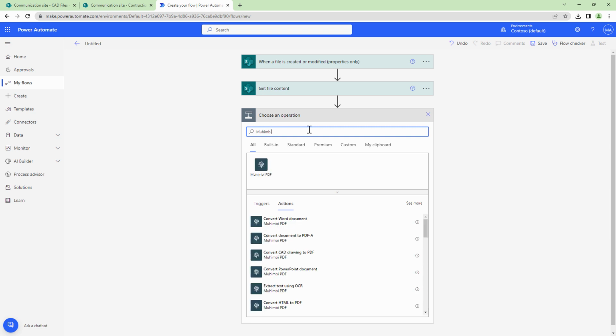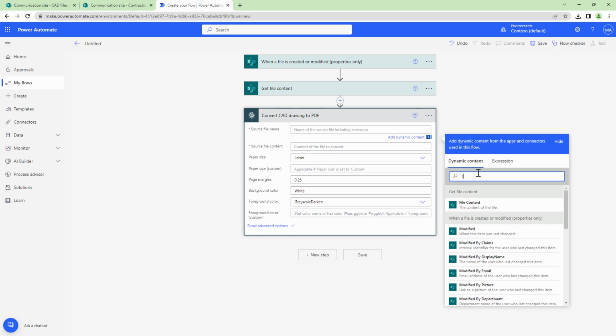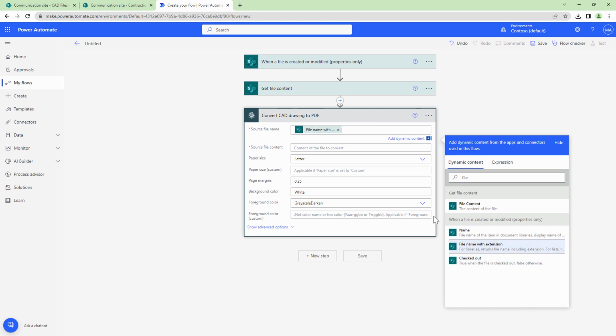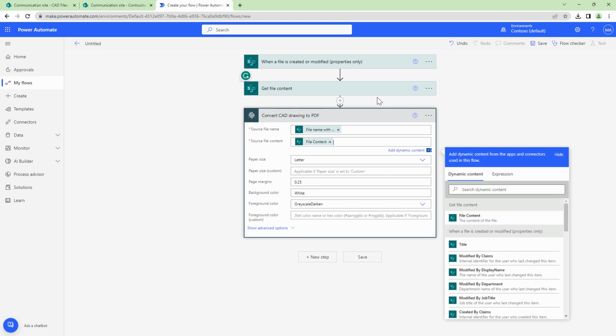So I'll type in Muhimbi and I'll select CAD. Here I'll add in the source file name, that is the file name with extension, again the output of the trigger, and the file content, which is the output of the action above.